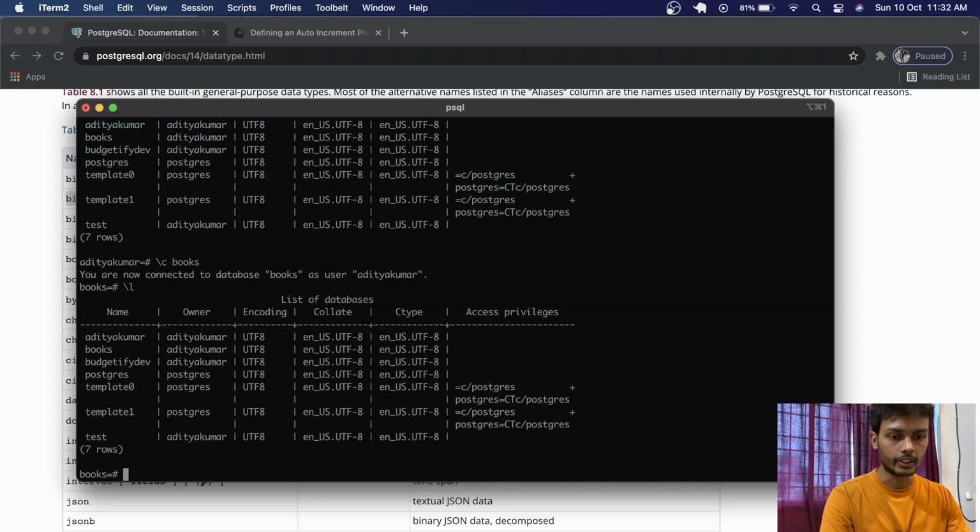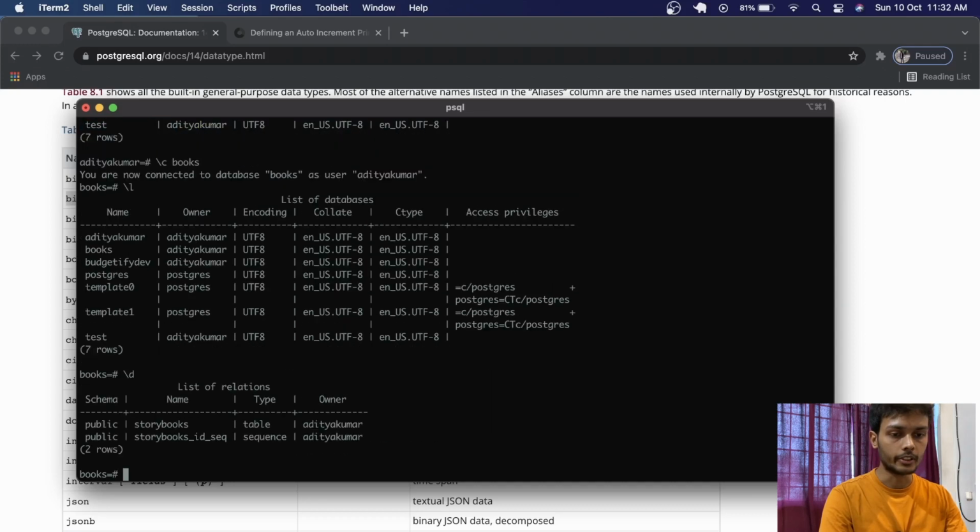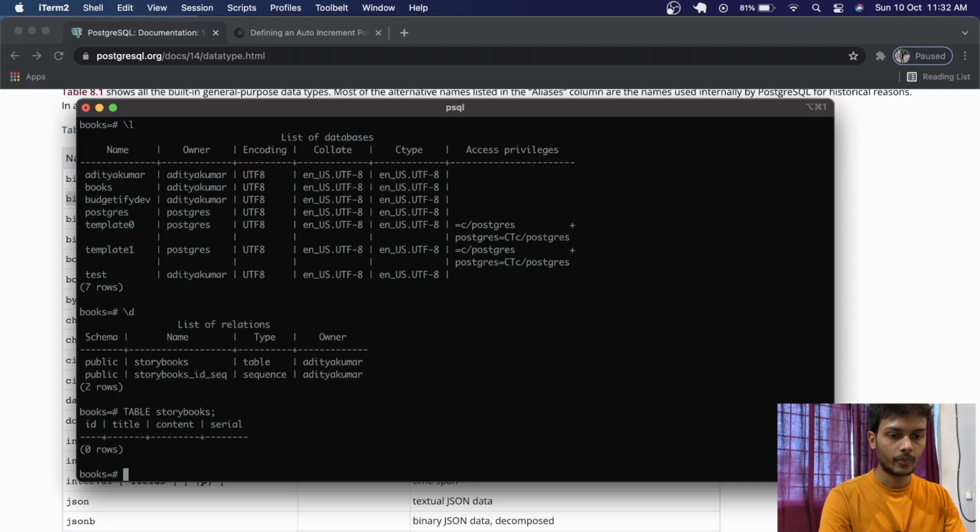Inside that you will see there is nothing as of now, so let's describe it. There is a table called storybooks. Inside the storybooks, you can view this table as well. There is nothing inside the storybooks table. It has ID, title, content, and serial.